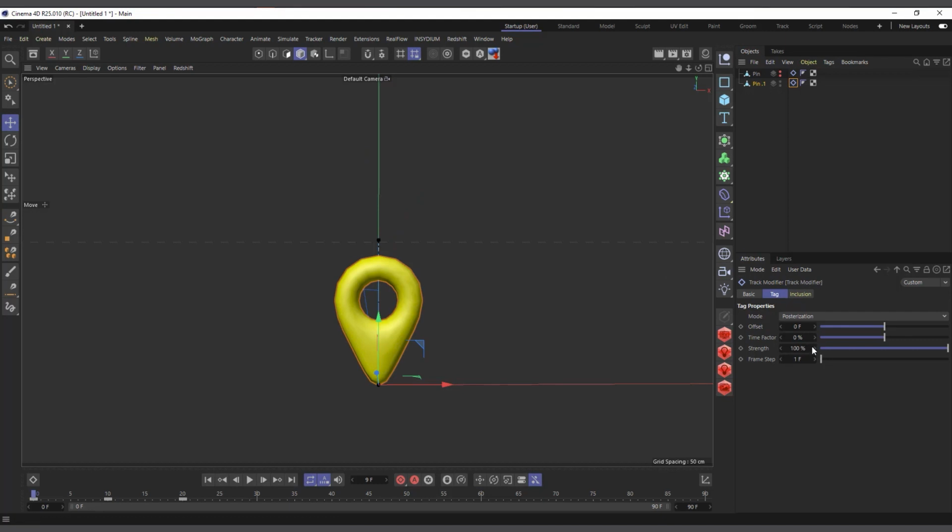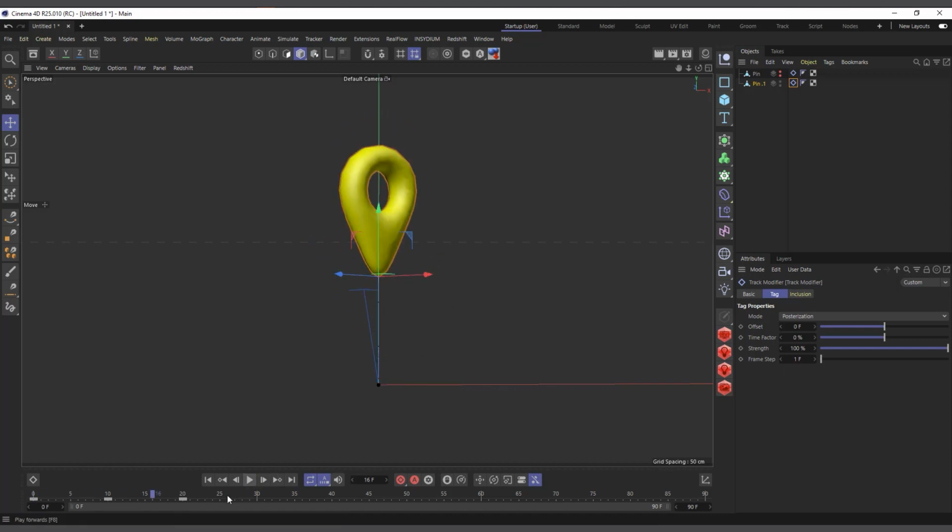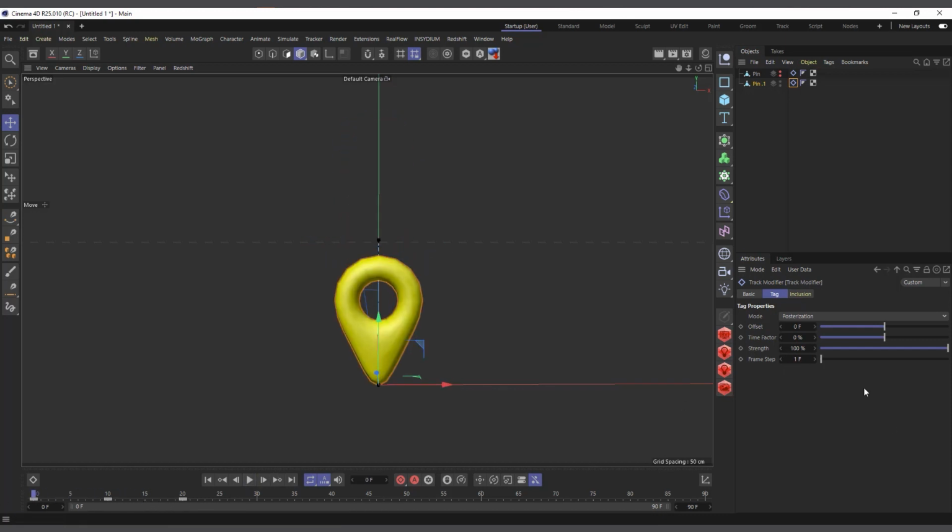The next is the strength. The strength is what controls the frame step here. With the frame step set to 1, we will not feel what's actually happening. So if we increase it to say 3, and now if we hit play, you can see the way our animation is playing. It's playing as if there's a bit of stop motion.